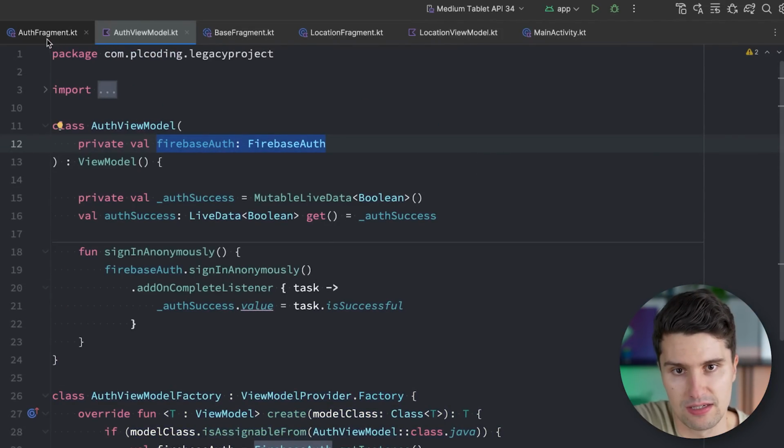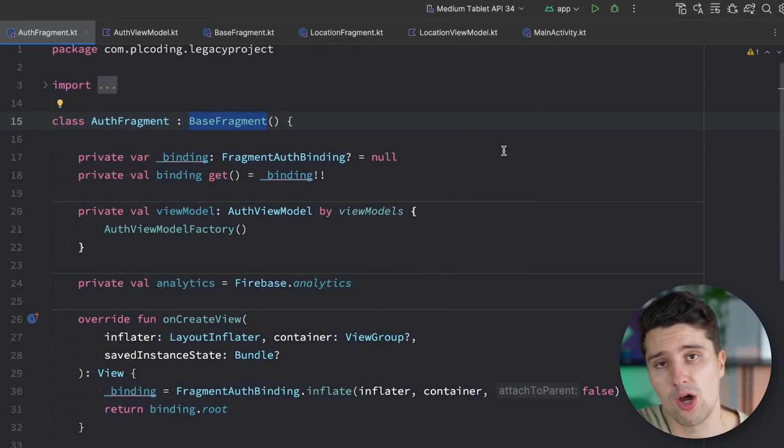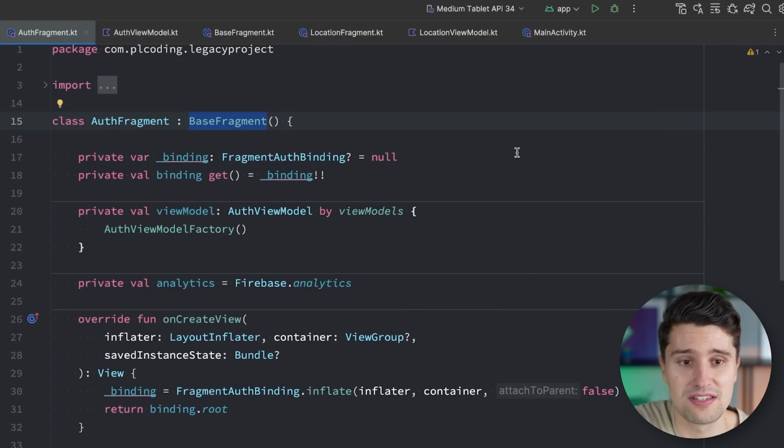Something you've maybe noticed is that this auth fragment actually inherits from a base fragment. Now my question before we dive into the code of this base fragment: what is the responsibility of this particular base fragment in this particular code base? Can you tell me that? If you can't, then that is a very strong indication towards a violation of the single responsibility principle. Because if this base fragment had a single responsibility, then you could communicate that clearly via the name of the class.